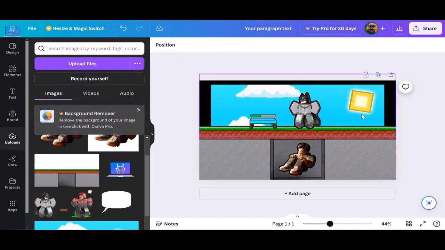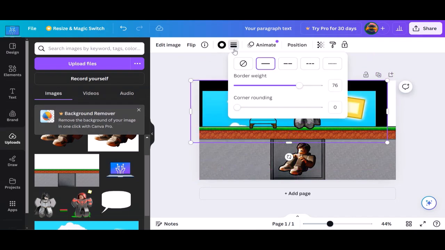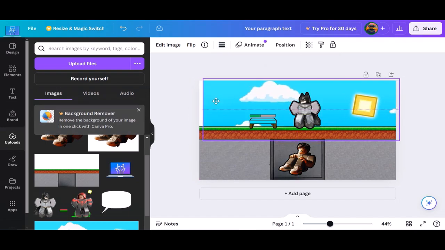Bro, what happened to the background? Oh, I don't want to add here, sorry. We will just remove that and put it right back.